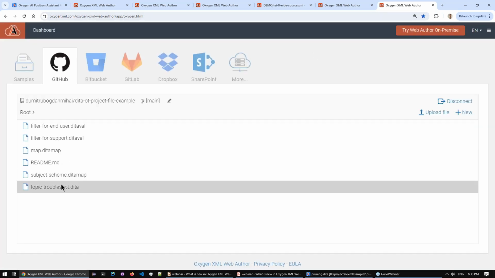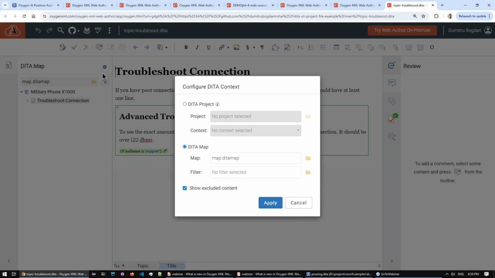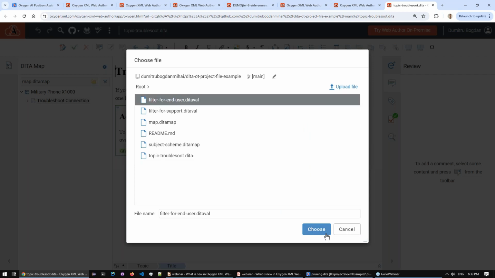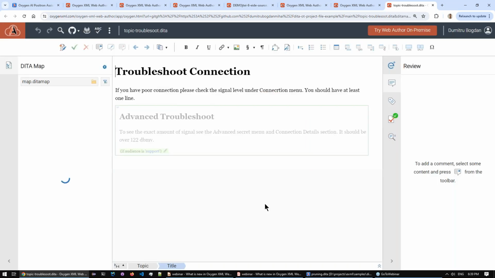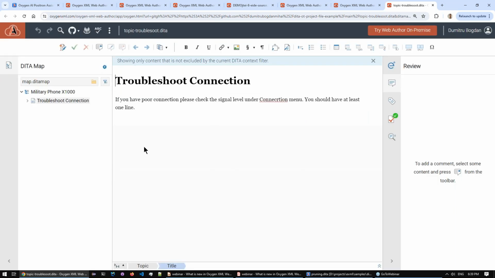And now I'll open the topic again, and I'll show you how you can use the configure DITA context dialog to specify the filter. And I'll use the filter for end user that excludes the second section. Hit apply. Now you can see this content is faded. And if you go back to the configure DITA context dialog, you can also choose to hide excluded content with this checkbox and apply. Now the content is hidden.